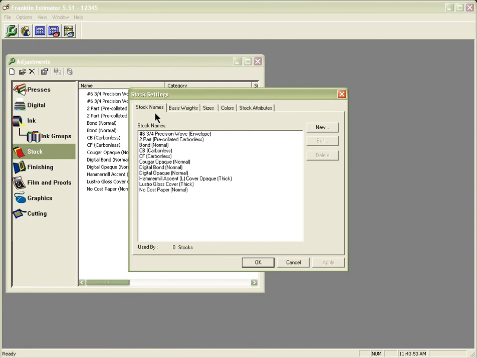Within this list are all your stock names, your basis weights, your sizes, colors, and stock attributes. Each of these tabs has a list of all your names, or in your weights would be your weights, or sizes would be sizes. What you're wanting to do here is go through all of these to make sure that all of your names have stock associated with them. By highlighting on a name, it shows you down here at the bottom how many stocks are associated with that name.